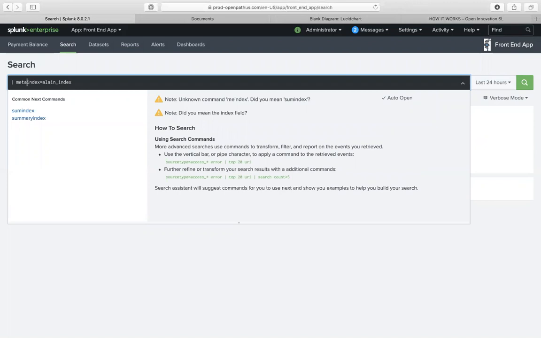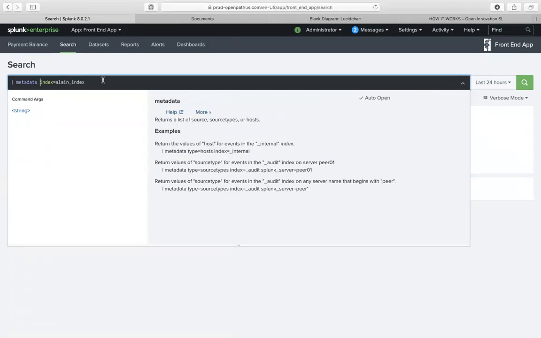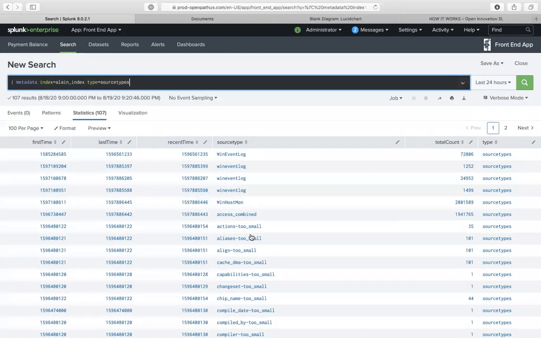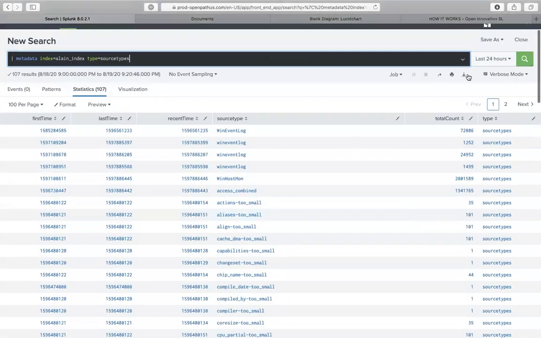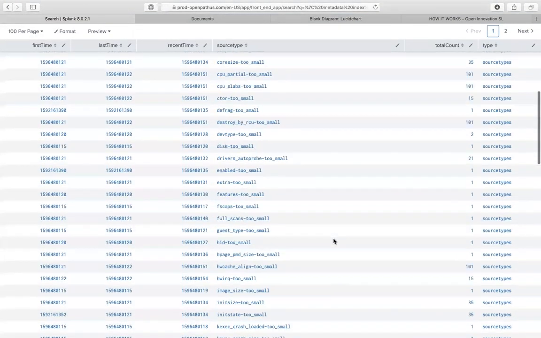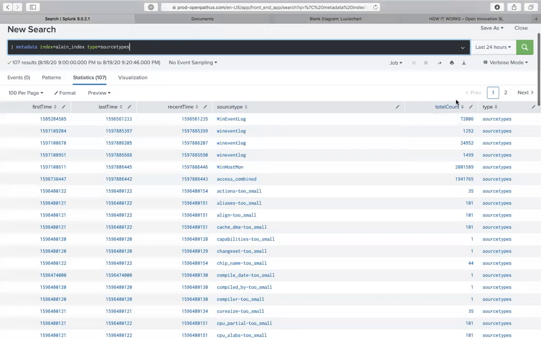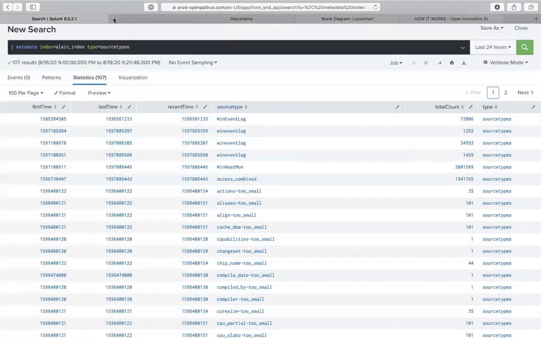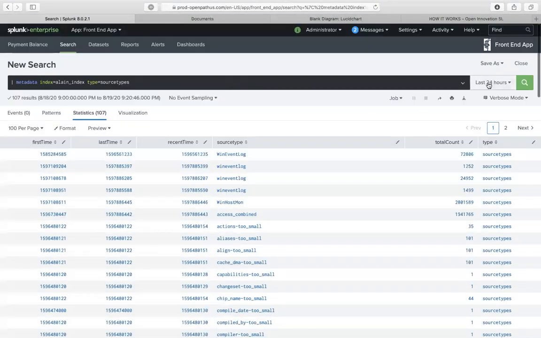Metadata, type equals sourcetypes, or source, whichever they want. Then we run that. So we get the list of sources over the last 24 hours that have reported to Elaine's index. The reason I would run this is because it runs really, really fast, in 0.19 seconds, and it gives me everything that I want within 24 hours.